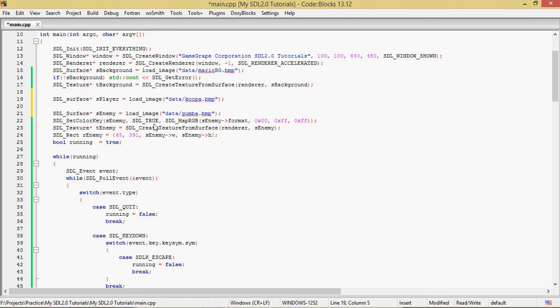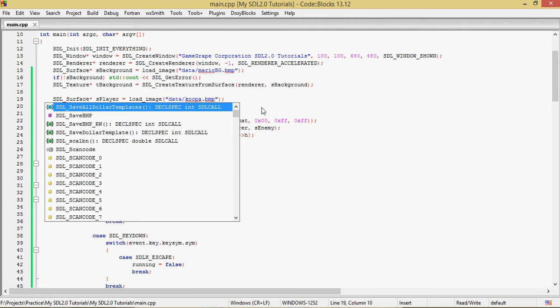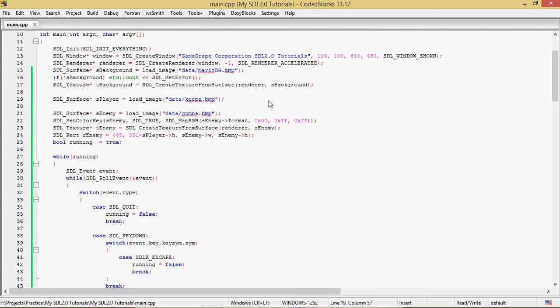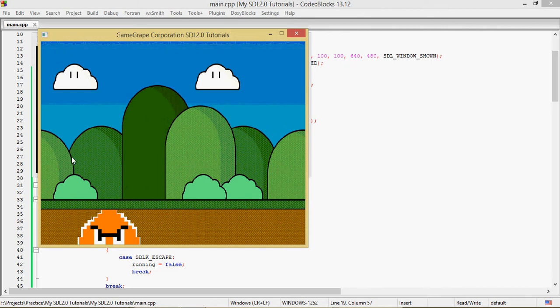Alright, so let's just see what this is like. Now we can actually reference the player. So right here on our enemy.y, we're going to do 391 minus sPlayer-w height. Alright, there you go. Check for errors. And surface. Oh, there you go. Now build to run this. Wait for it, and there you go. Our Goomba is right under where it needs to be. Perfect.